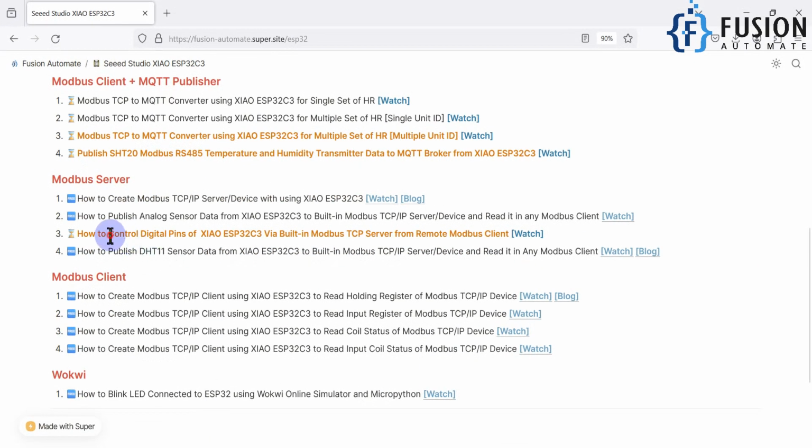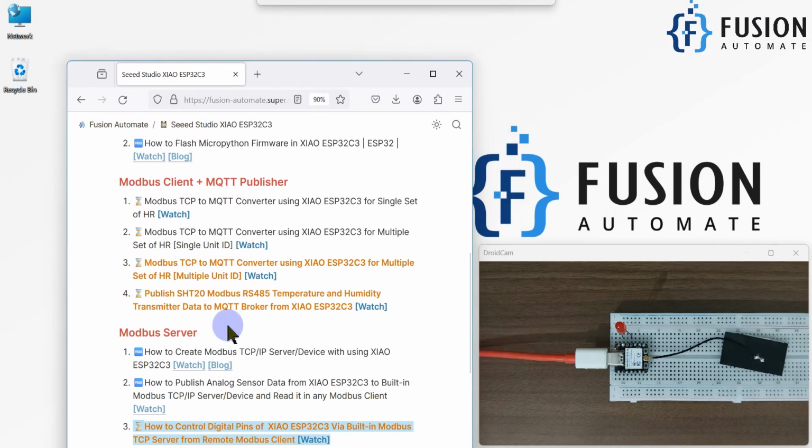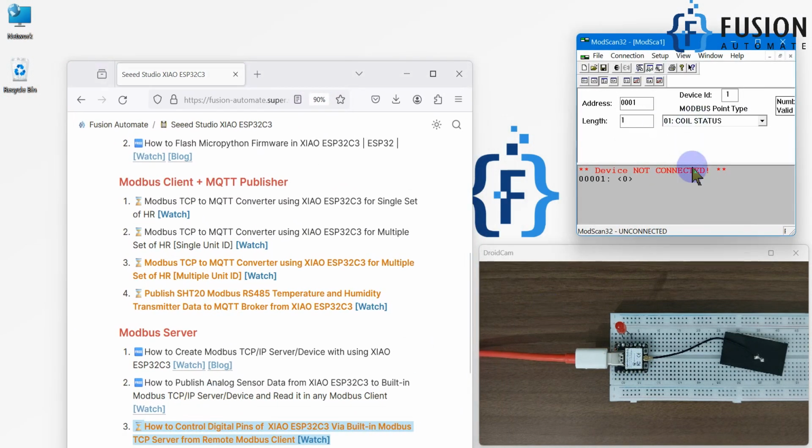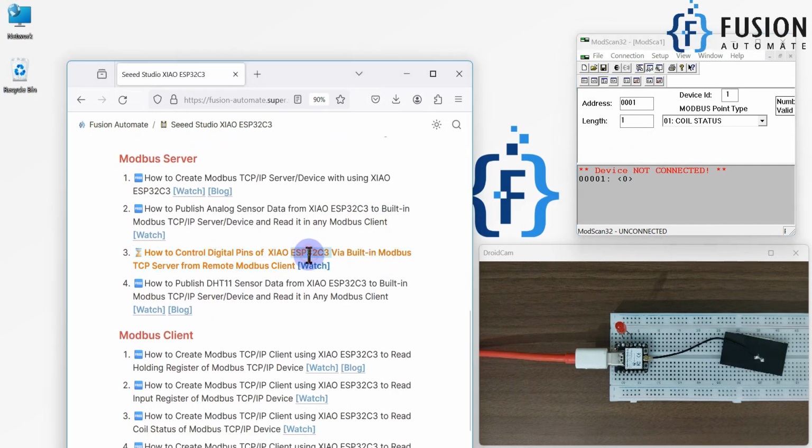So basically we are going to cover how to control digital pins of the XIAO ESP32C3 board via the built-in Modbus TCP server from a remote Modbus TCP client. Our XIAO ESP32C3 board will act as a Modbus TCP server, and our Modscan will act as a remote Modbus TCP client, and we can turn this LED on and off from it. I hope this is clear. The XIAO ESP32C3 will create its own Modbus server with a coil, and in that coil we can update values like 0 or 1, true or false. So let's see how you can do that.